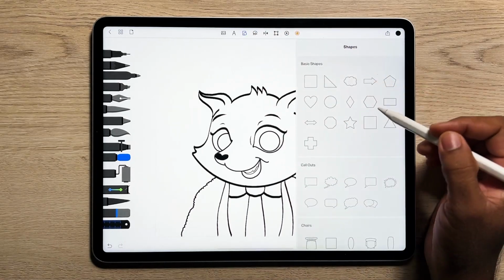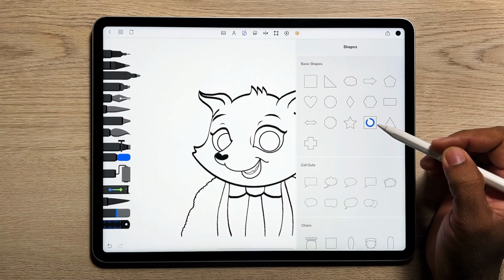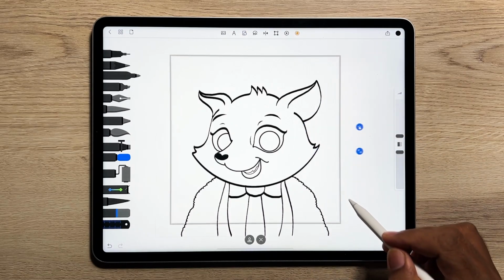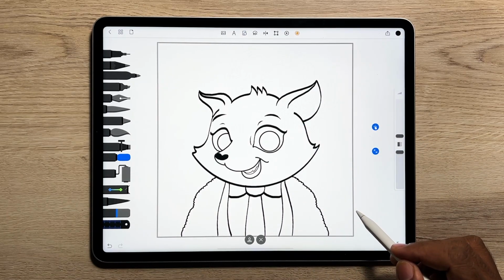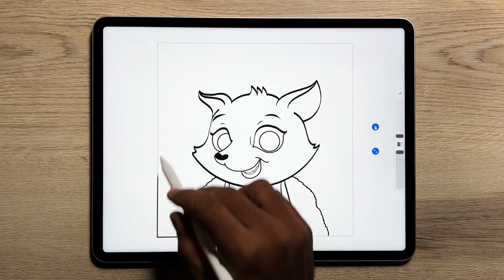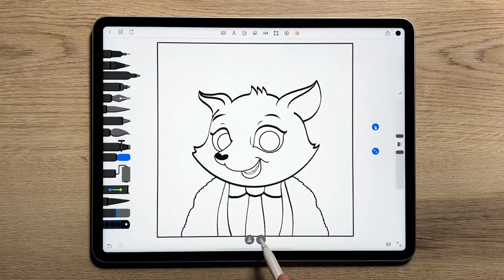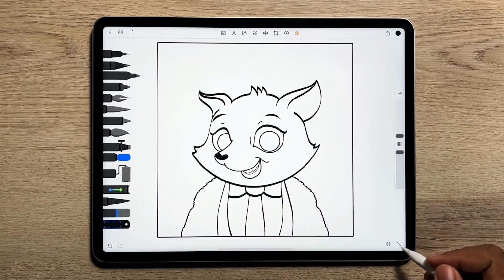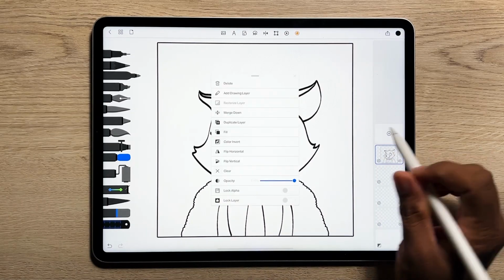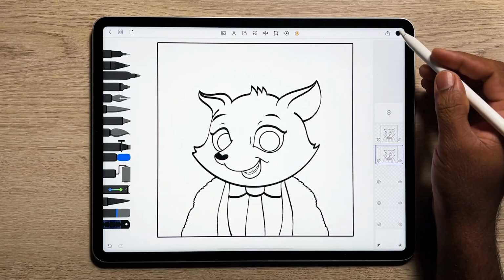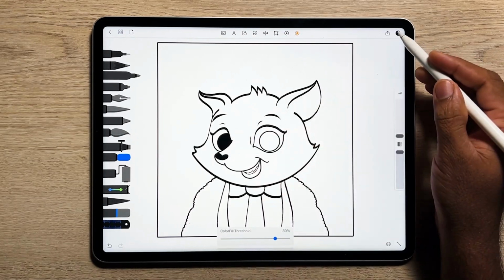For the background, tap on the square shape stencil. And sketch it out. Now, duplicate the layer of the fox to fill the happy fox with beautiful colors. So, I start by dragging and dropping black color for the eyeballs.